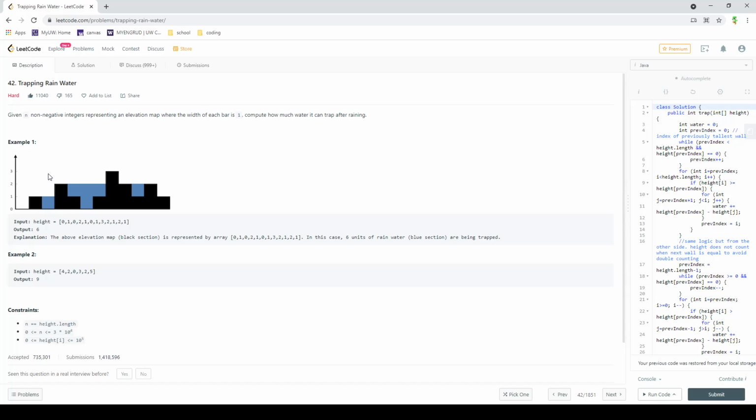So in this example, when the rain comes down here, some of it will be trapped in this little hole, some of it will be trapped in this hole, and some of it will be trapped in this hole. So if you add up all the squares, 1, 2, 3, 4, 5, 6, that's the output. So yeah, that's the introduction to the problem. And now I'll explain the theory behind the solution.